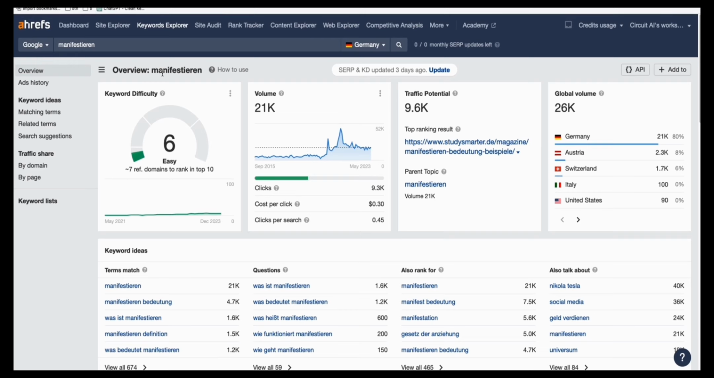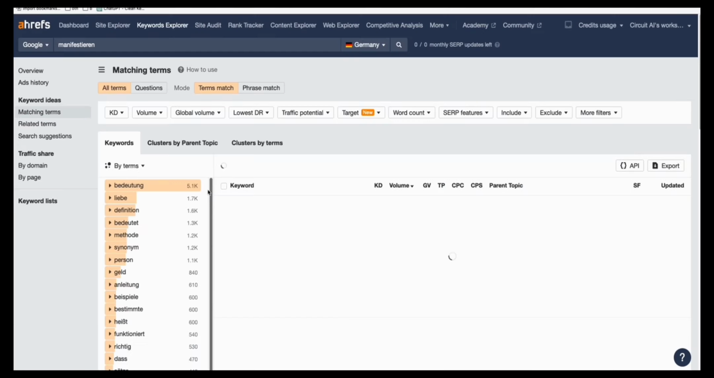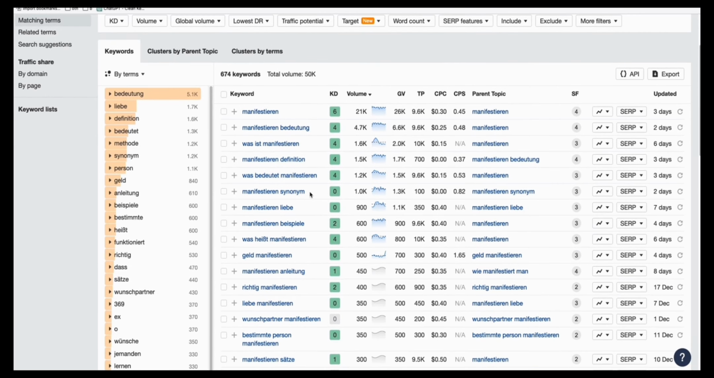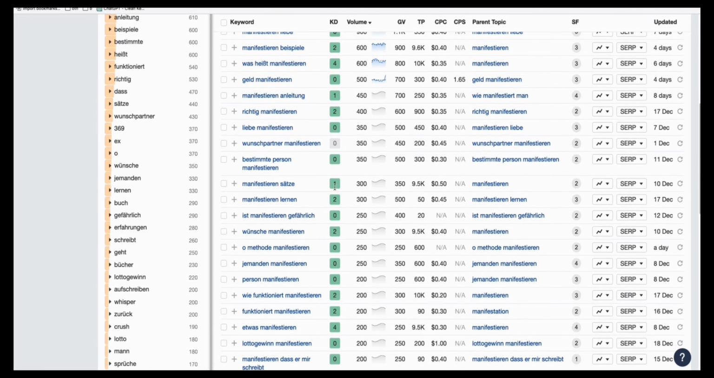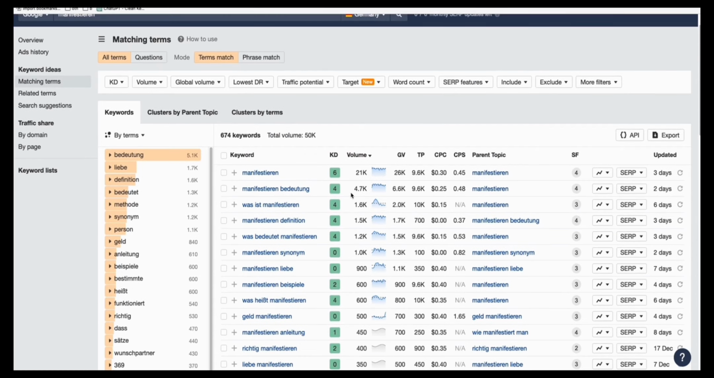Okay, so this word, if I pronounce it correctly, means manifesting. So we have your question. We could first go to the keyword ideas, so view all. As we can see here, we've got some pretty interesting keywords, and they're all low difficulty. Keyword difficulty is almost non-existent, and we've got a very nice volume for this set of keywords.